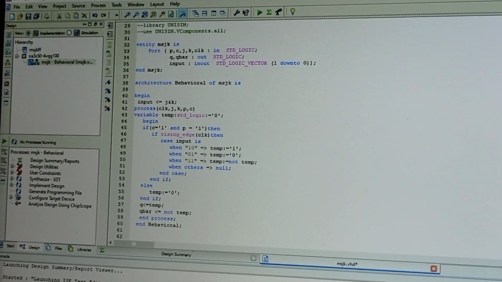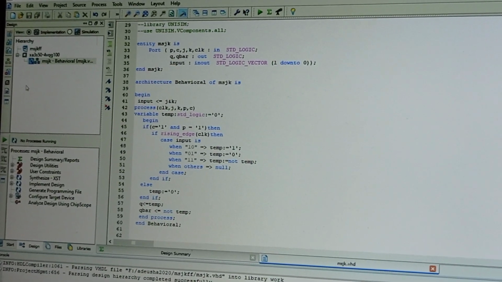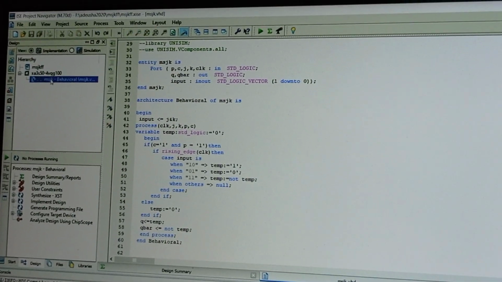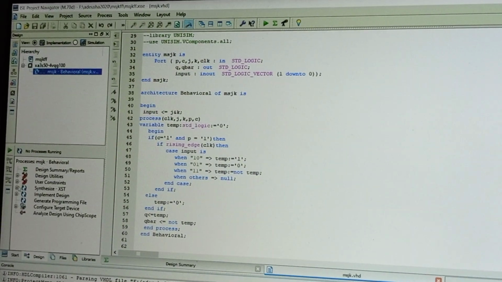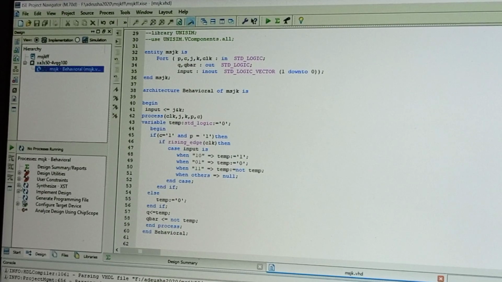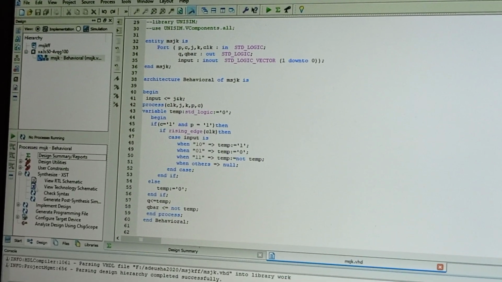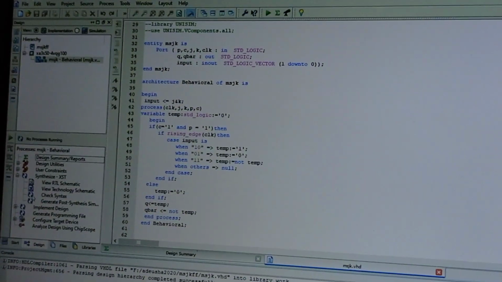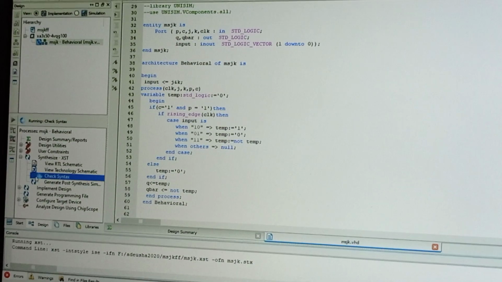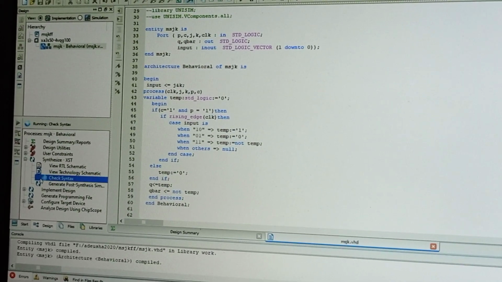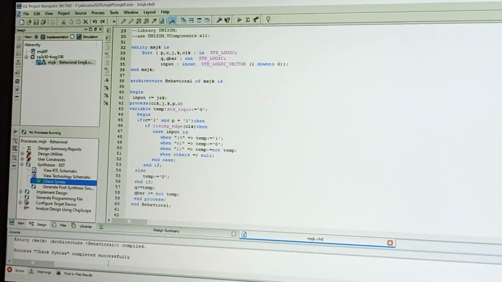Now use save button to save your program. After saving, okay, click on this. You will be getting process mark. That is, go to synthesize XST. Select that. Under that, double click on check syntax. Your program syntax will be checked whether it is correct or not. Yes, it is compiled successfully.